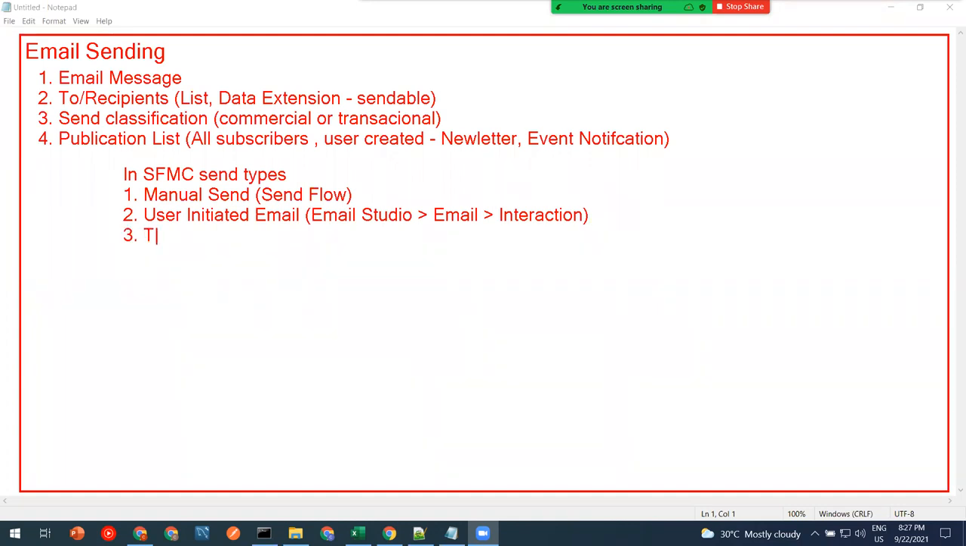The third one is triggered email, which is also found in the same tool, that is Email Studio. Under the email application, we have the interactions tab. We'll find it created here. We'll try to learn how to create a triggered email. Triggered emails are sent based on actions.